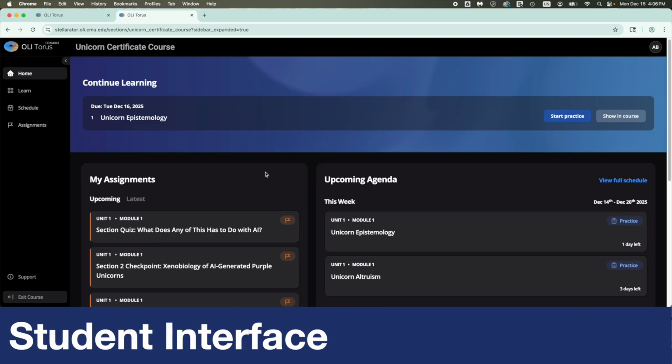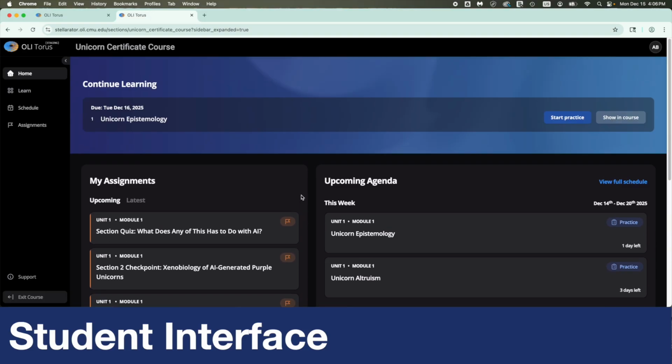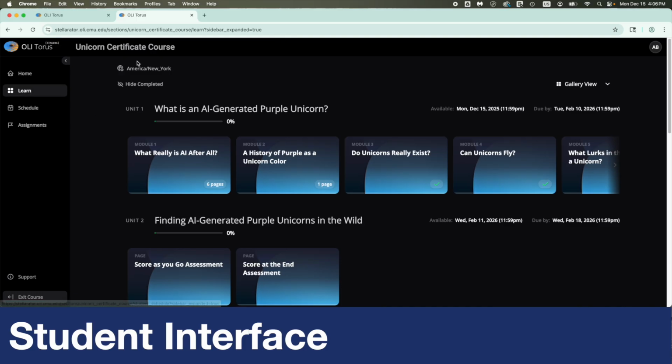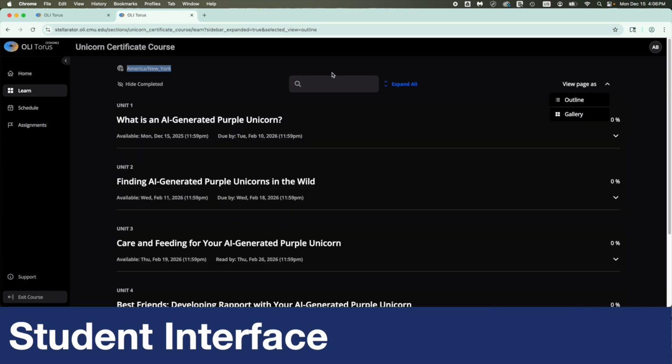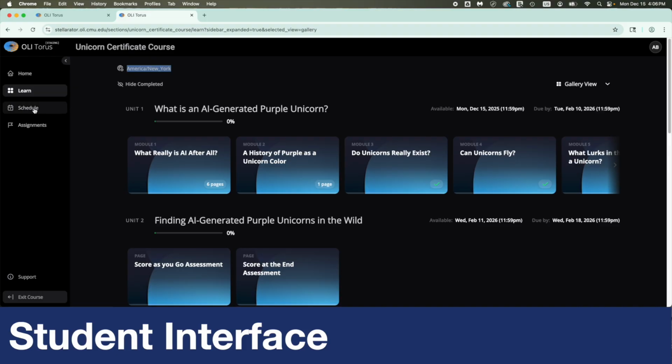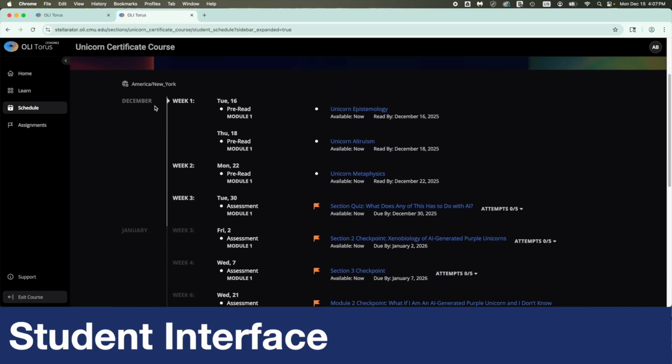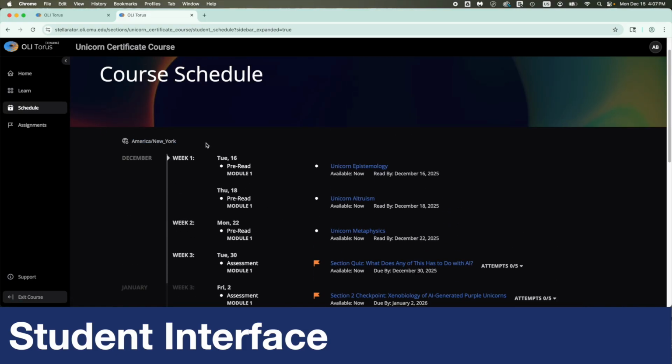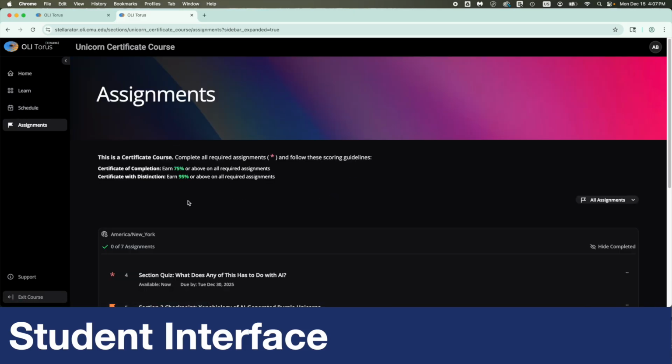But also something that we did as just a quick fix here is we're more clear on these different tabs about what time zone this student is in. So if I click on my Learn page, I can see up here the time zone is America, New York. That is going to be clear, the same whether I'm right now in the gallery view. If I switch to the outline view, it's still there. Same on the course schedule. We have at the top of the screen what is the time zone, and also on the assignments page.